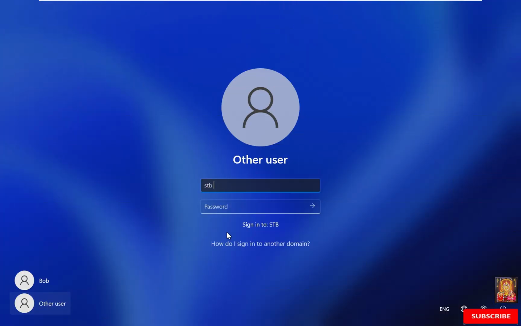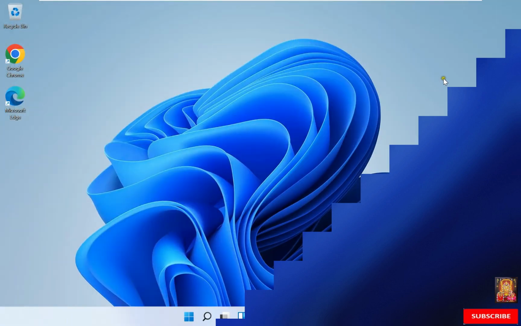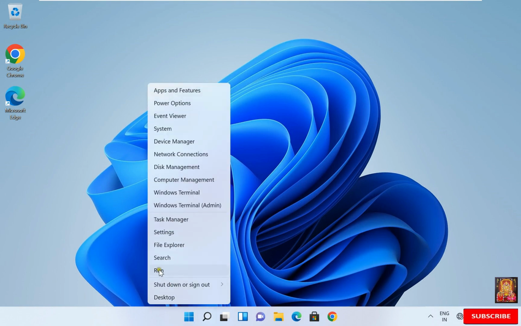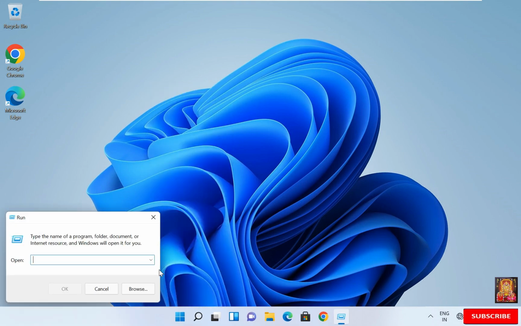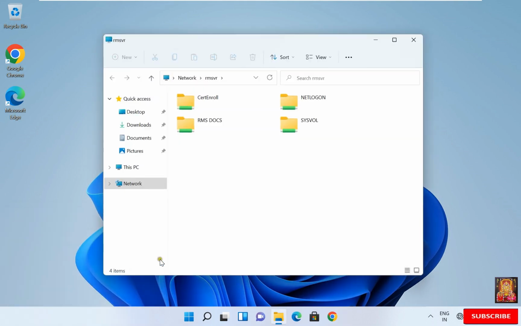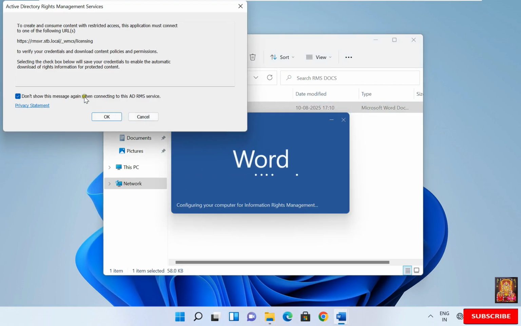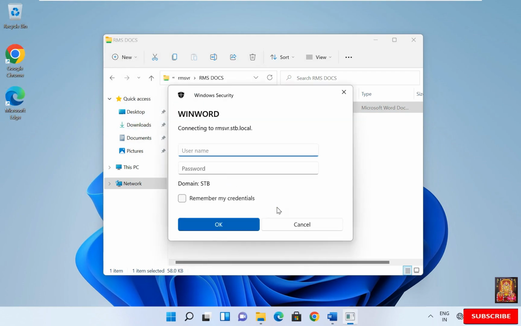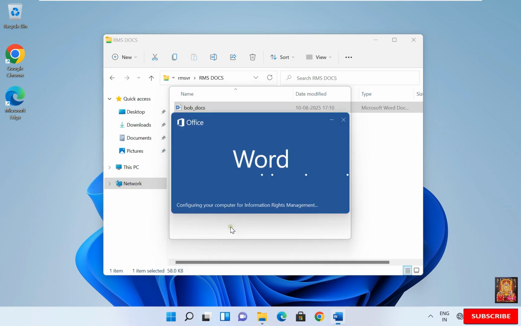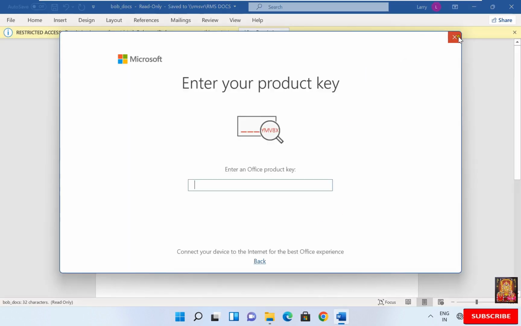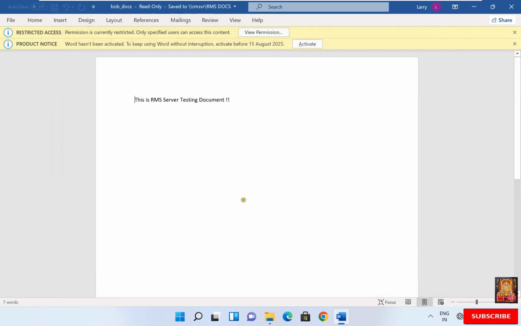Log on as Larry user. Right-click on Windows. Select Run. Access the server. /RMSVR. Press Enter. Double-click on RMS Docs. Open bob_docs. Click OK. Click Yes. Fill Larry user credentials. Click OK. Click Close. Click Accept. Click Close. Now the document is open.